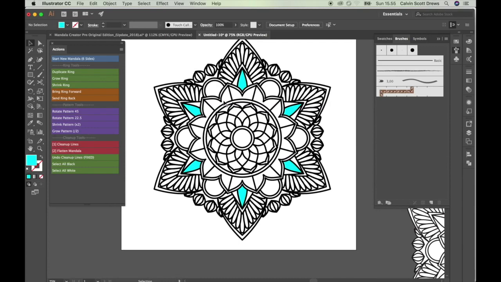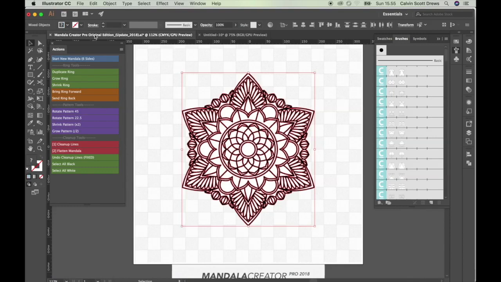So you can go through and select each and every cell manually, but if you want to select, for example, all the white parts or all the black parts, you can do that with these select all black or select all white. Just make sure you only run them in the Mandala Creator Pro template. They won't work outside of that. So if you want to select all the white pieces and change them to another color, for example, just click this select all white. It'll automatically look for the white and select it.